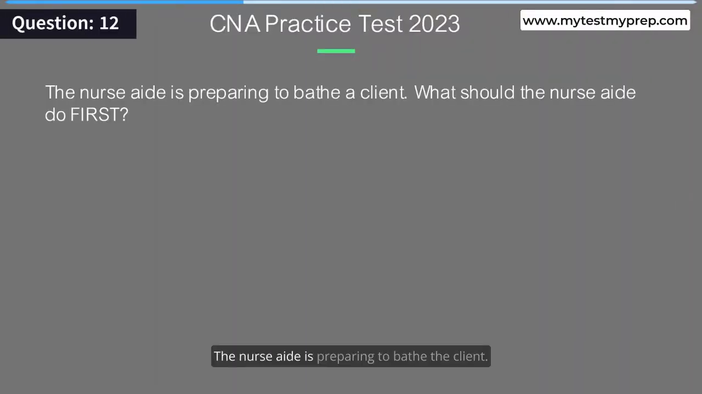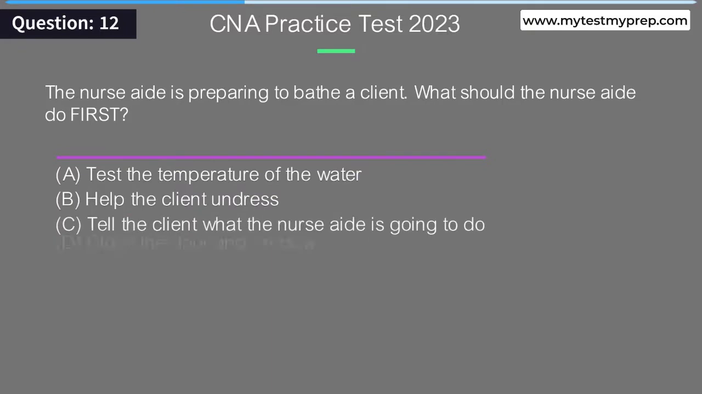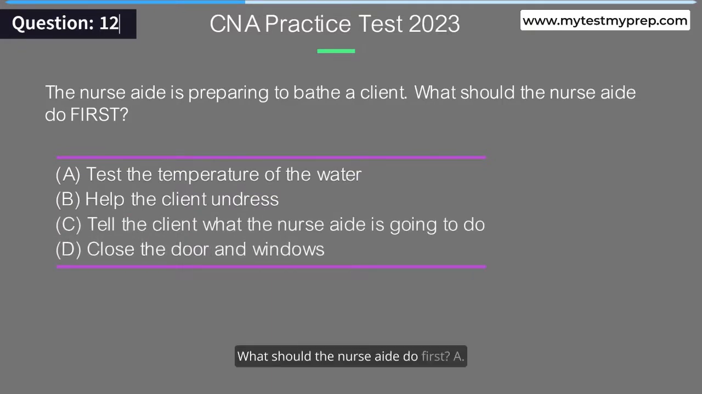The nurse aide is preparing to bathe a client. What should the nurse aide do first? A. Test the temperature of the water. B. Help the client undress. C. Tell the client what the nurse aide is going to do. D. Close the door and windows. Answer: C. Tell the client what the nurse aide is going to do.